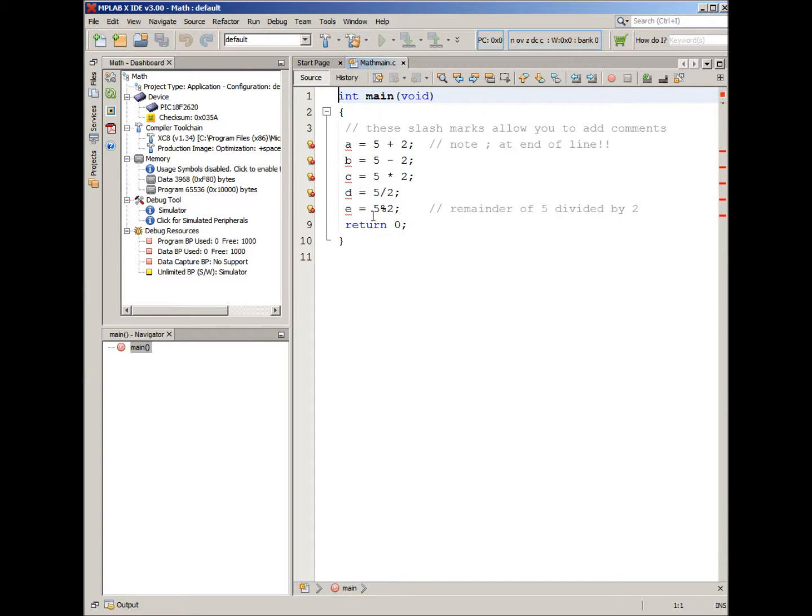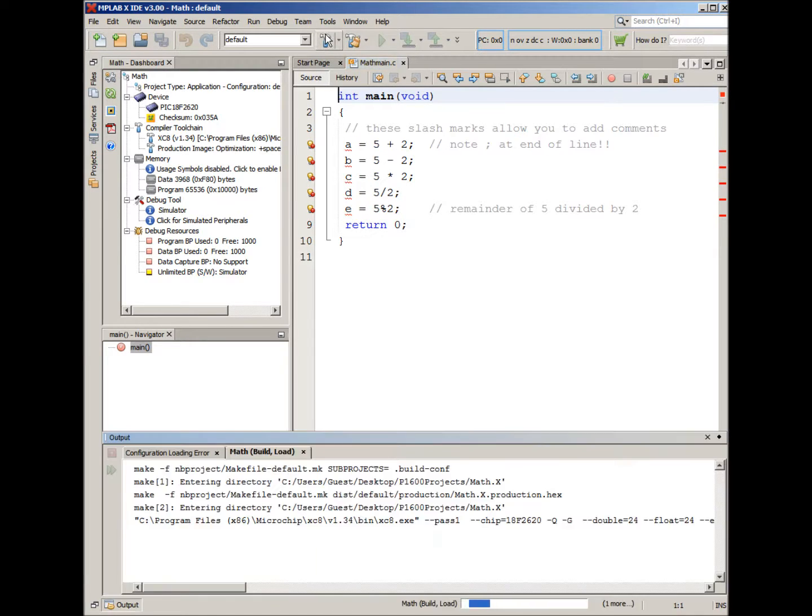And here's the code. And here you can see I'm doing some addition, subtraction, multiplication, division, and modulo. Modulo gives you the remainder, like 5 divided by 2 goes in twice with 1 left over, so this should reply 1, leave 1. So that's it. I have a main, I've got a return. Let's build this, see if there's any problems.